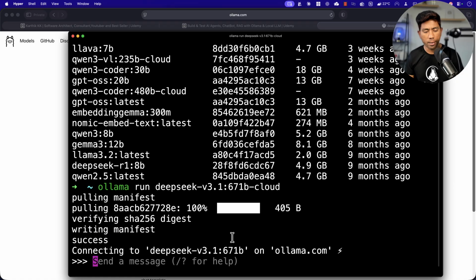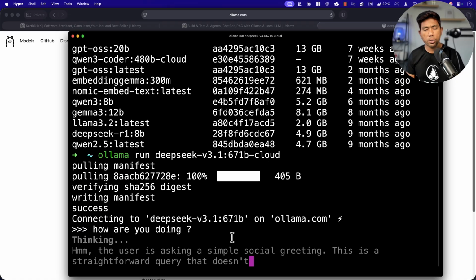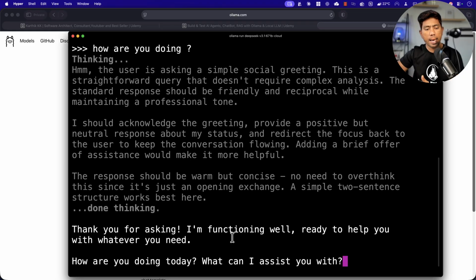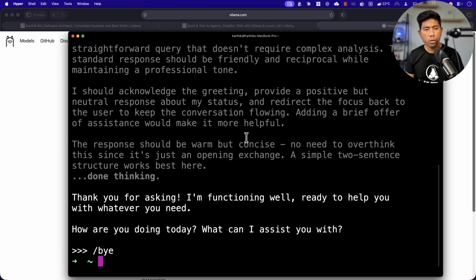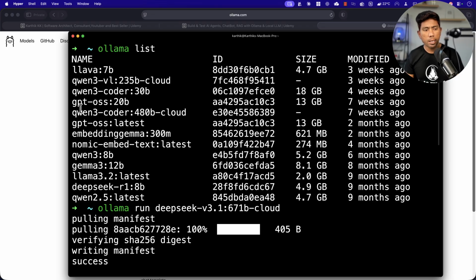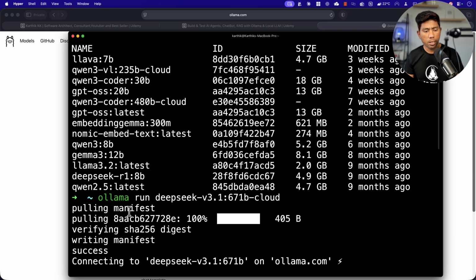It is currently connected, and I'm going to say, how are you doing? If I do that, you see that it is just talking to the actual large language model hosted on the cloud for you over there. And it's going to be pretty fast if you do it within this particular machine over here. So if I want to use this particular model or maybe any other model, you can just use it. Let's say I'm going to use this recently downloaded model.